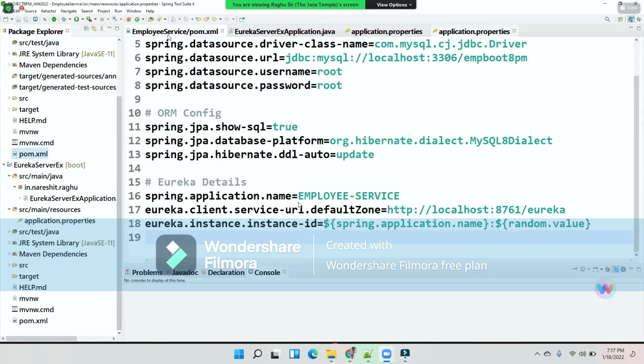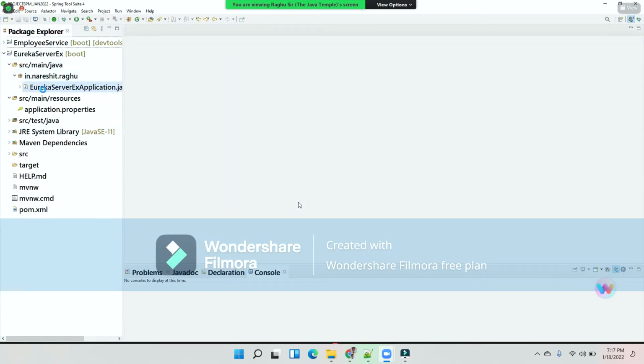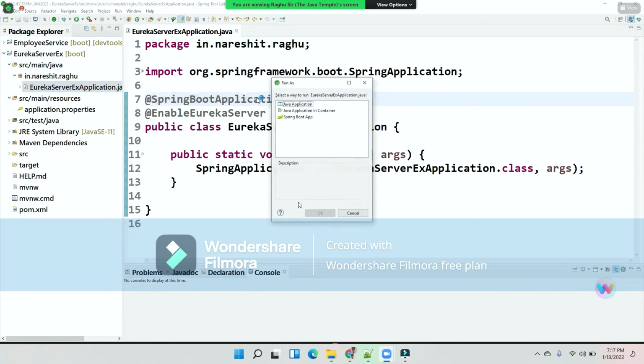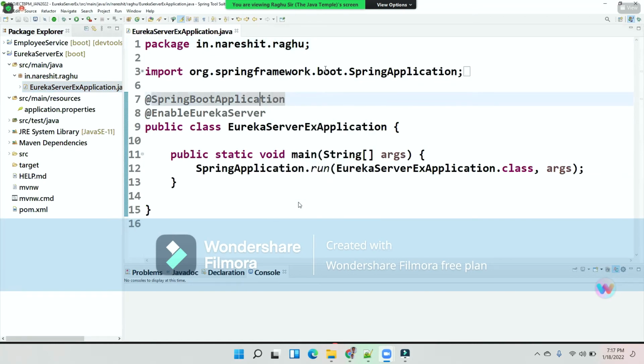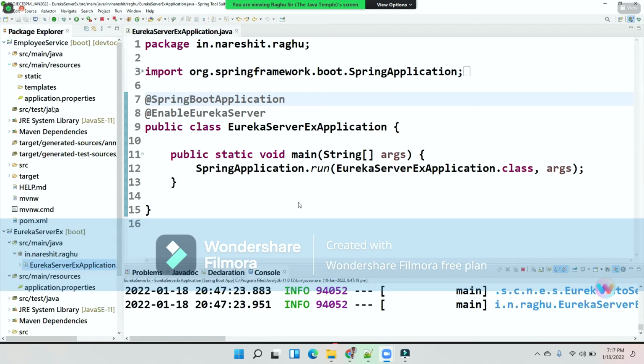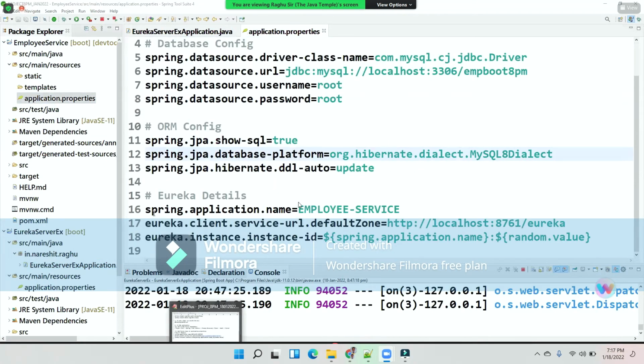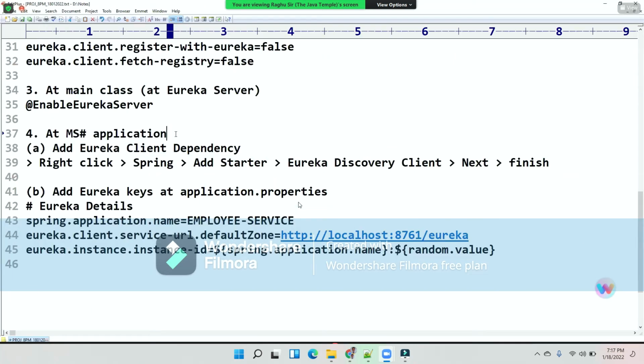First, always run Eureka server in the execution order. Eureka server. Okay, I have added in employee service, at microservice application, employee service.